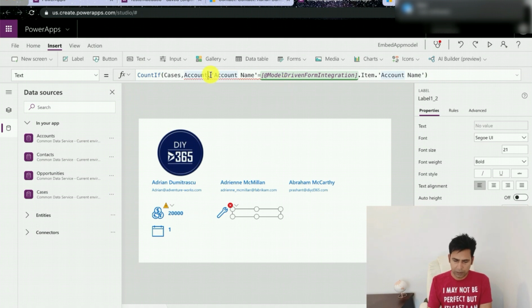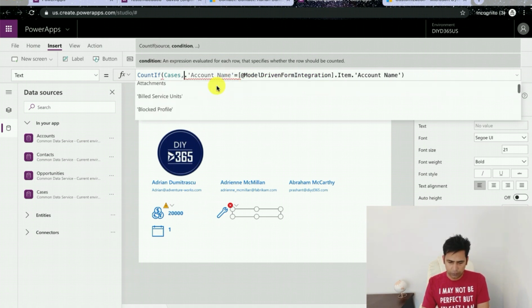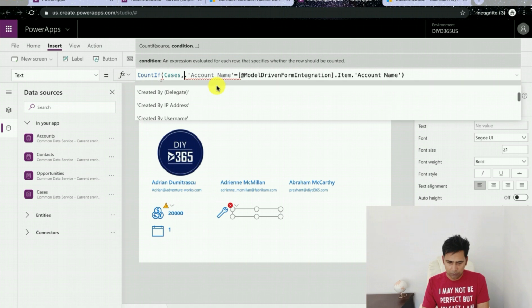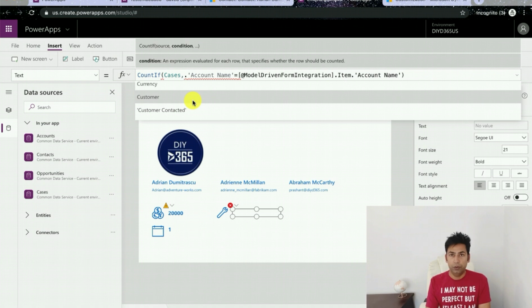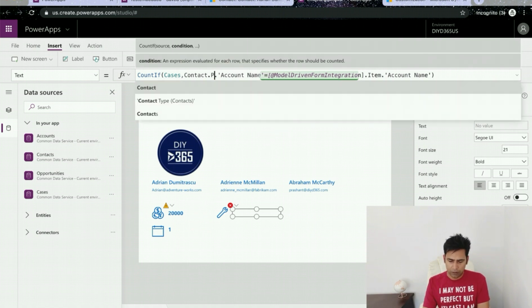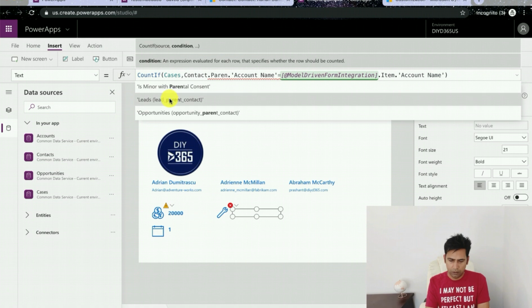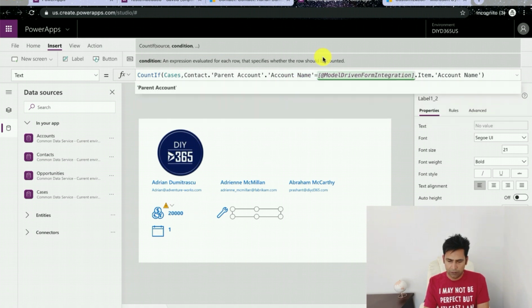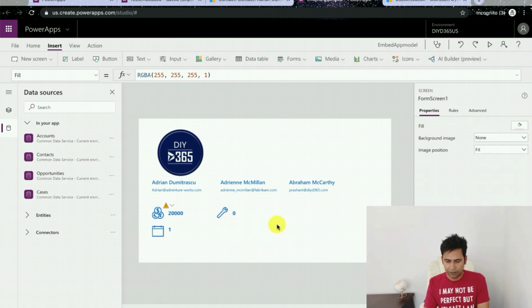So that means there's no account in cases. So what is that? Yeah, so there's this customer field, which is both account and contact, and I could not deal with it. So what I'll do is I'll pick contact dot parent account dot account name is equal to this. So that's my kind of alternative to get that, and you can see it gives me a 0.